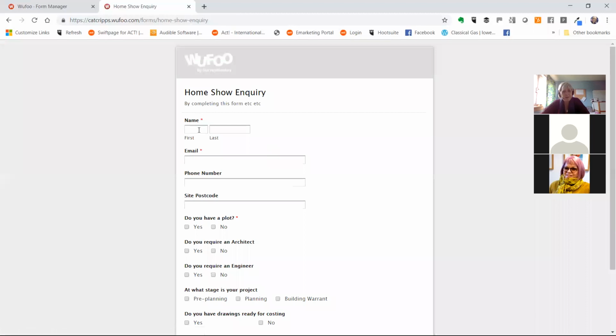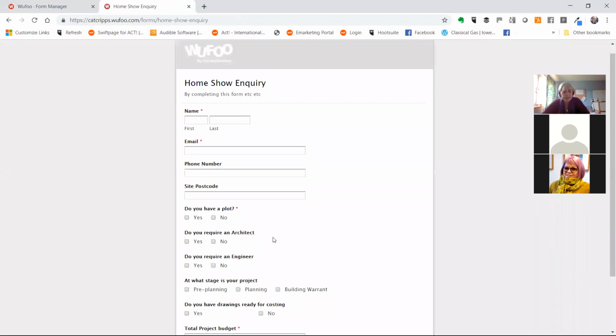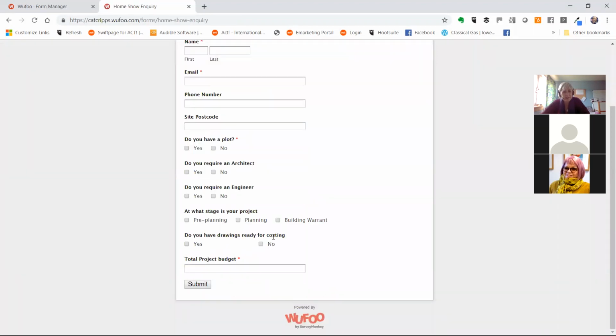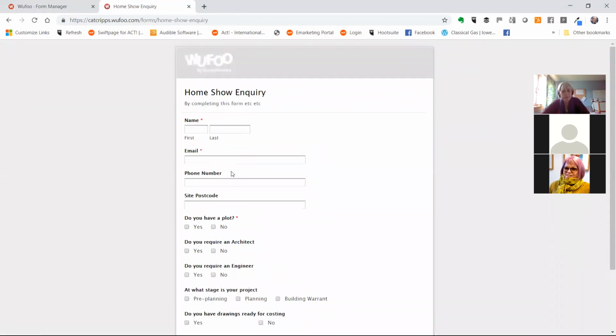So they could capture things like their name, their email address, their phone number, etc. And you can see all of that down there. Now, you'll see that this is all branded Wufoo. With the paid version, I think you can put your own logo and images and things on. You know, for the purposes of just collecting data at a show, that's probably absolutely fine.